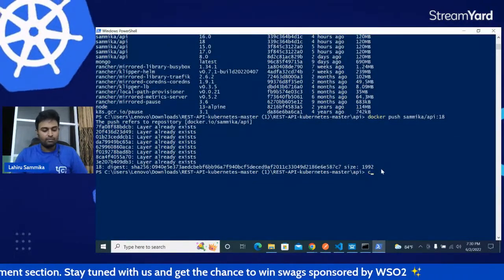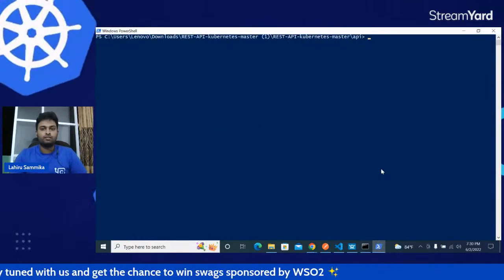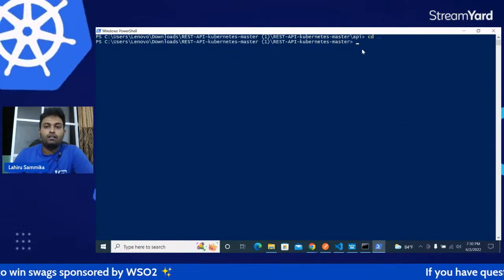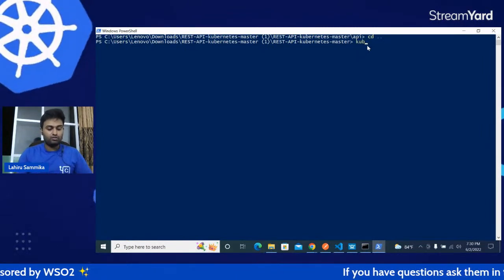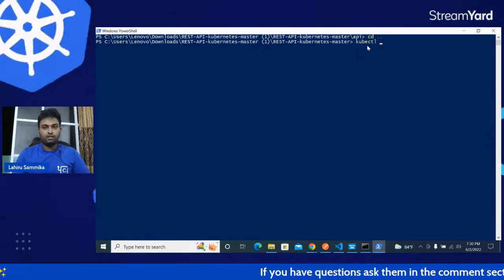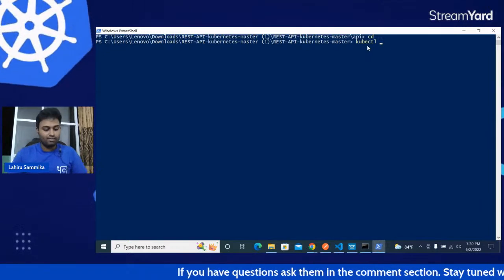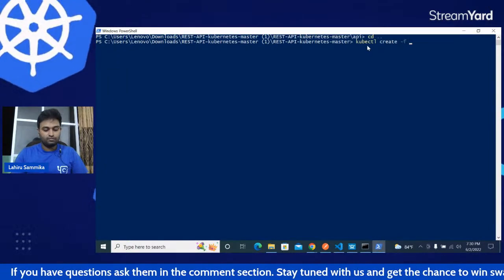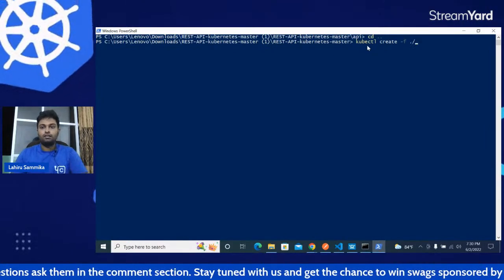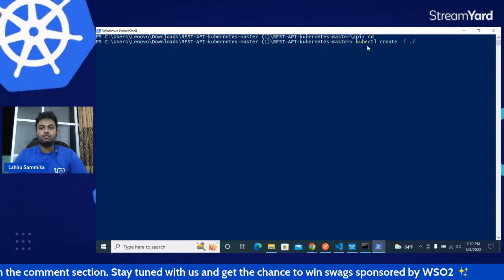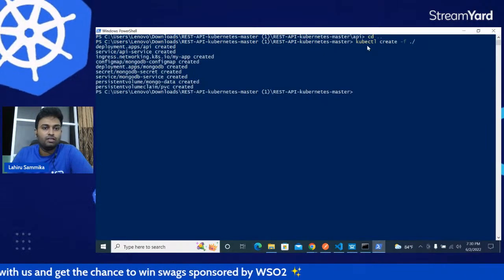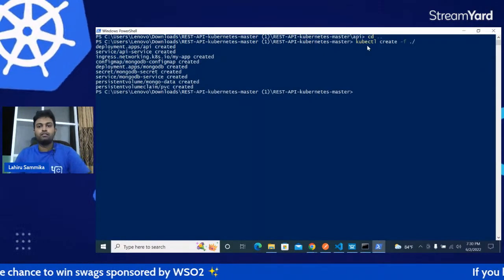To do that, let me clear this, and I'll run this command to run all the YAML files at once. Right. Let's see. All the resources are created.